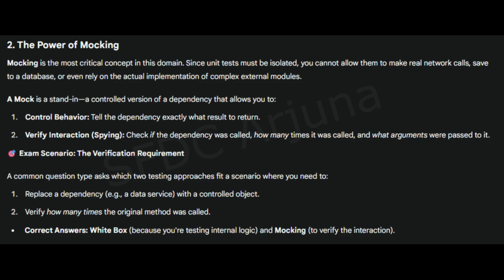Okay, so predictable results makes sense. What's the second job? The second job is verification, sometimes called spying. You're not just checking the final output of your function anymore. You're checking if that mock, that dependency, was actually called. Ah, so you're checking the interaction. Yes. How many times was it called? And crucially, what arguments did your code pass to it?